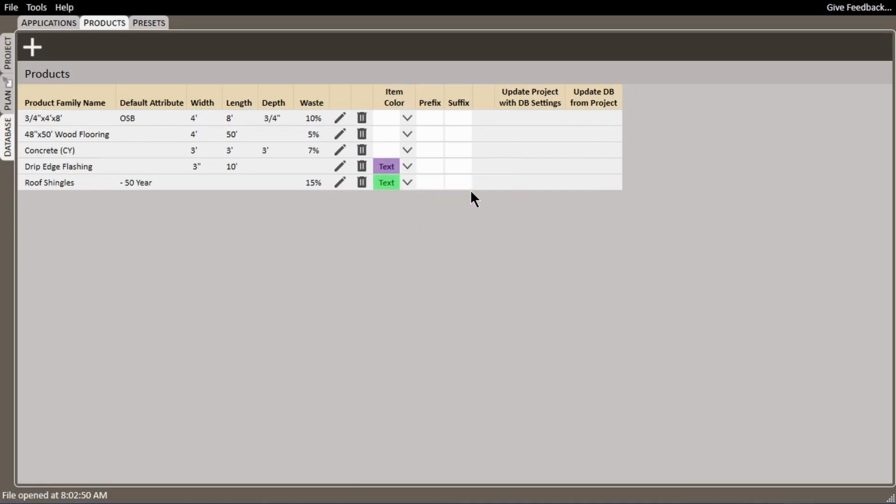And now my database has been updated with these adjustments, and the adjustments to this product will be available for any future projects that I'm working on.